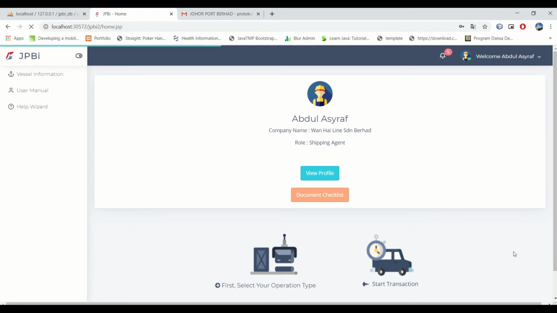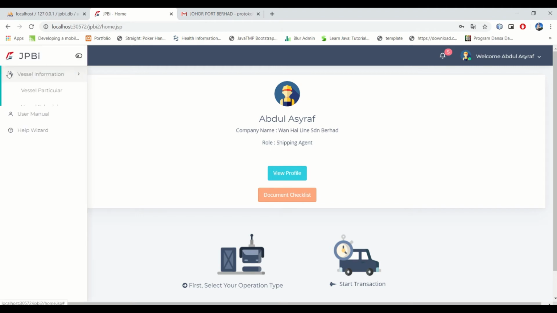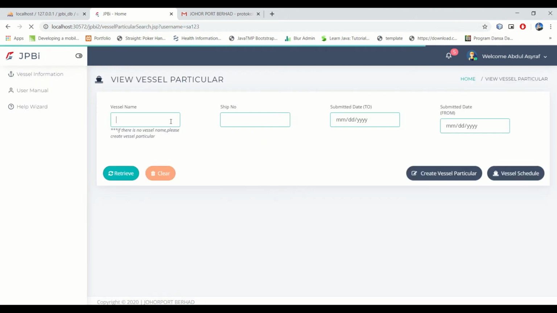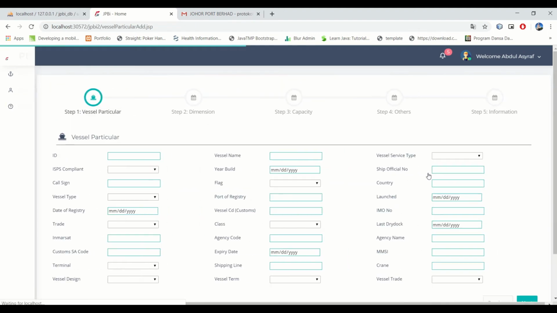Shipping agent module. So for the shipping agent module, this is the home page and this is the user detail. We can see the name and role. And first, shipping agent must submit the vessel particular. This is about the vessel information.